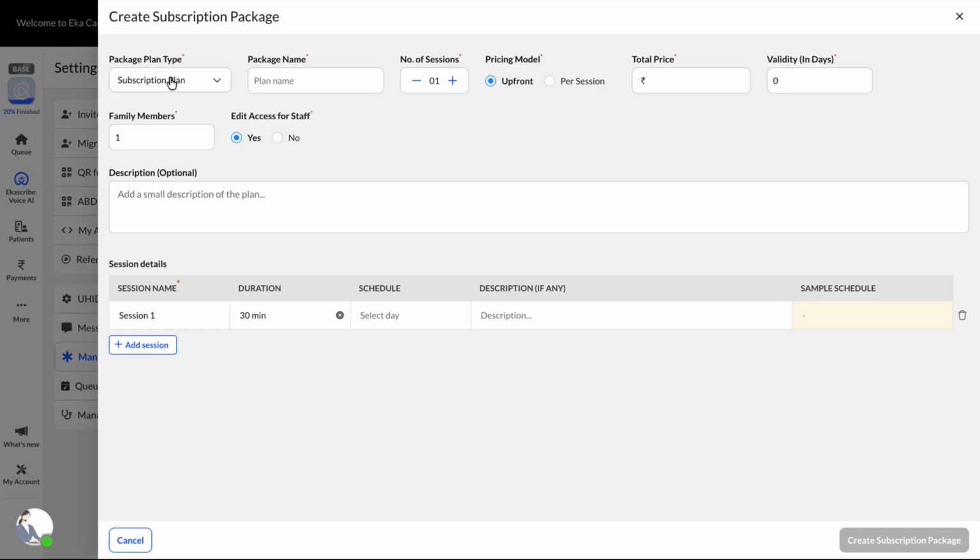First we have package plan type. Let's click on it. We can see two plan types, treatment plan and subscription plan. Treatment plan is like a one-time package for a particular treatment. Subscription plan is like a membership for continuous services. As I said, we are going to create a comprehensive knee pain relief program. So let's keep this as treatment plan as of now. Let's enter the package name.